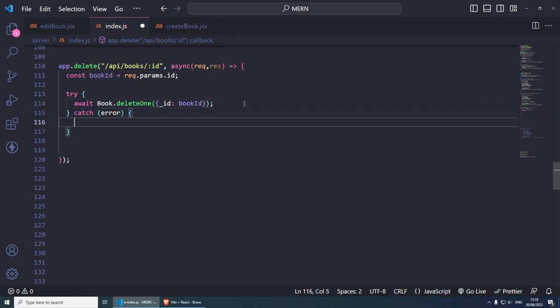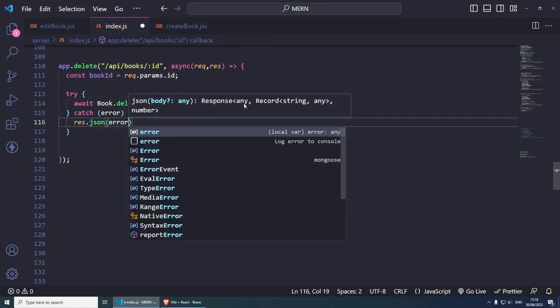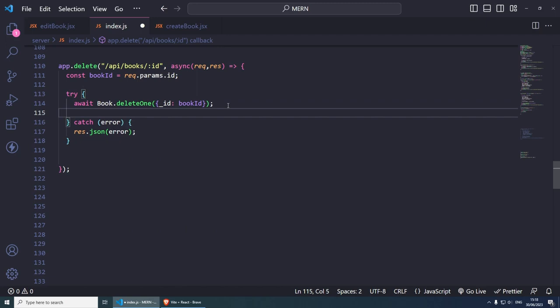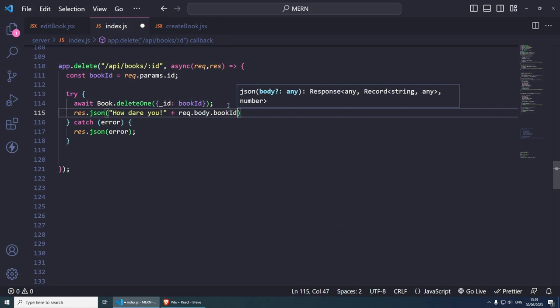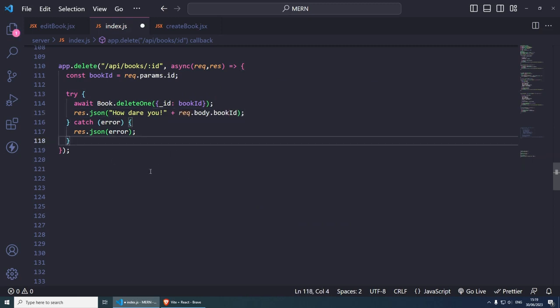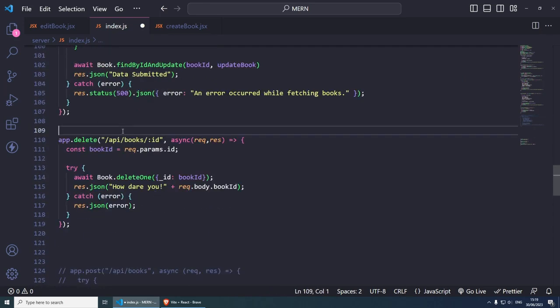And for the catch, we can just do res.json error for now. And then for the response here, we also need a response, so res.json, and then I'm gonna do "how dare you" plus, and then we can do plus request.body.bookID if you want to see the book ID that you deleted. Cool, that's it. That's the delete route. Obviously I'm gonna tidy all this up later. I just wanted us to focus on one route at a time.